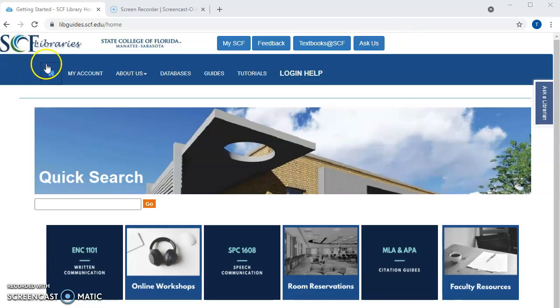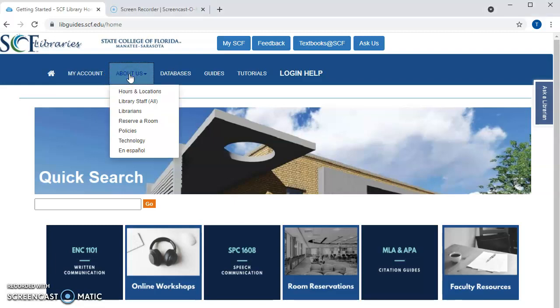Moving on down, this little house will take you back to the SCF homepage, right where you started. My Account takes you to where you can view the status of your book loans, any book requests you've made, and your saved searches. About Us. This is where we have more information about the library itself. These links are all pretty self-explanatory, and I invite you to explore them.